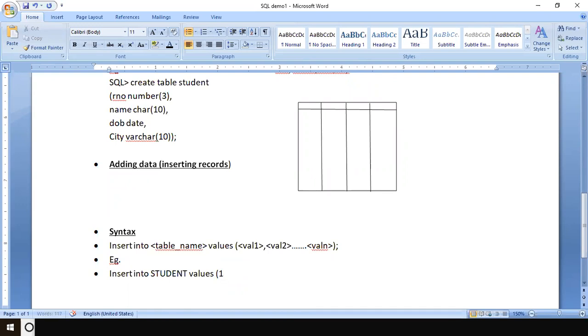So I'll be typing roll number 1. For numerical fields, you don't have to give single quotes. For character or varchar or date, everywhere you have to use single quotes. What is the second value? Name. So suppose I say the second name is Ram. Complete the single quote.